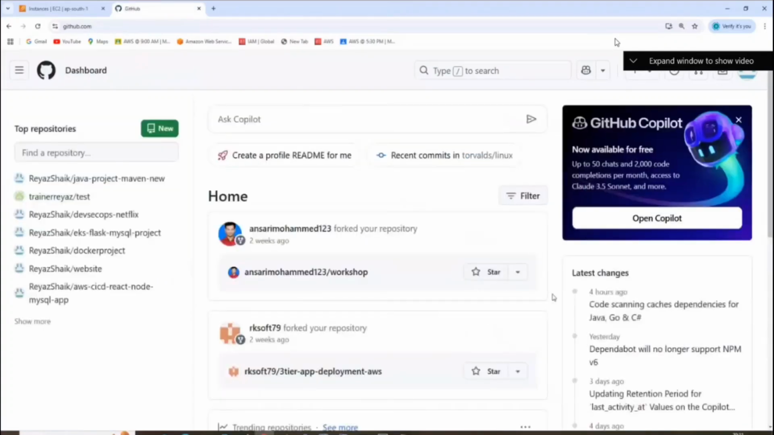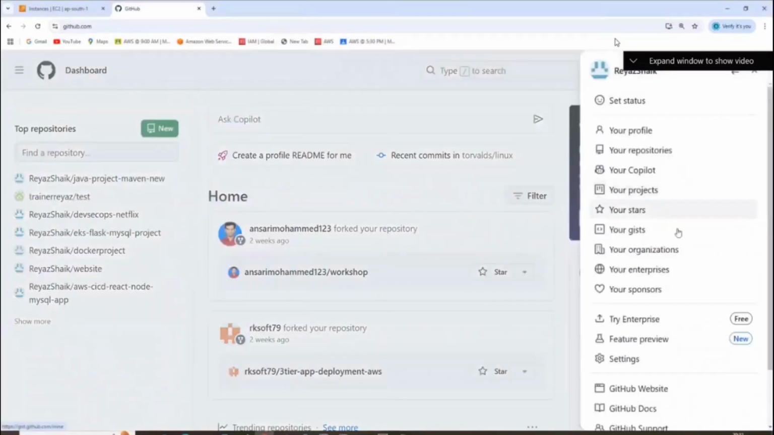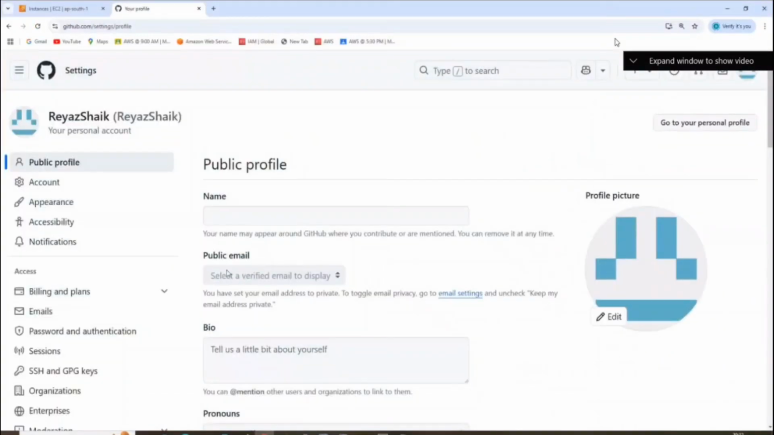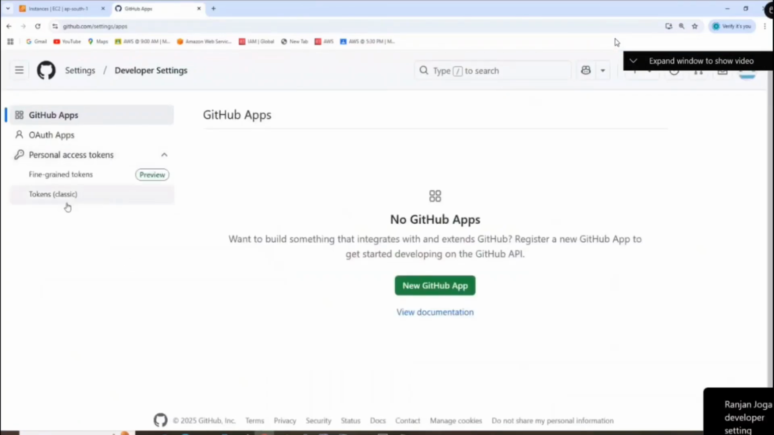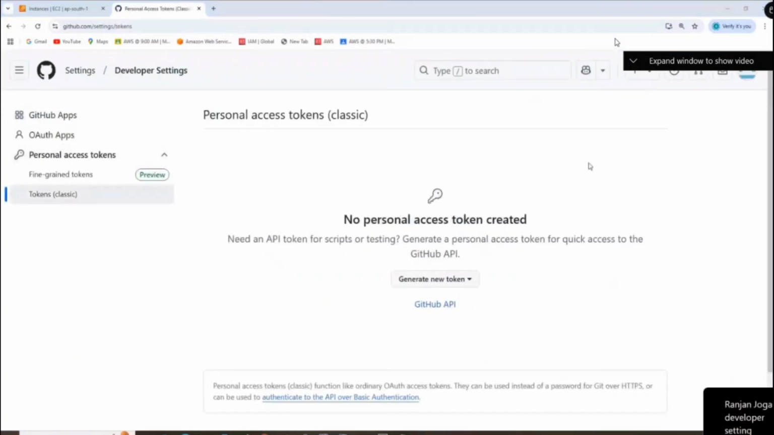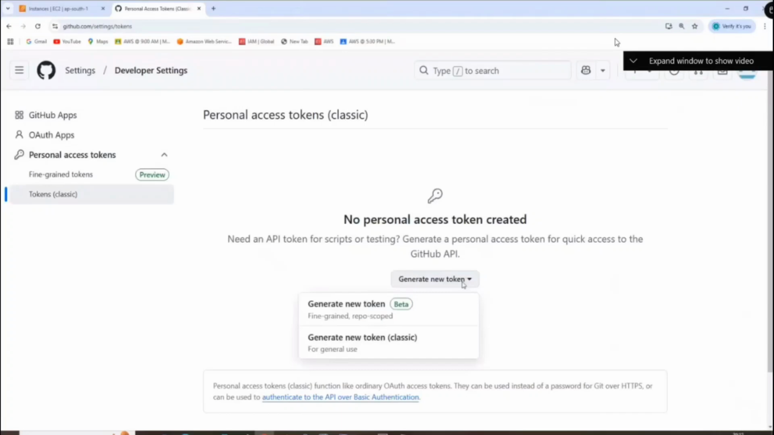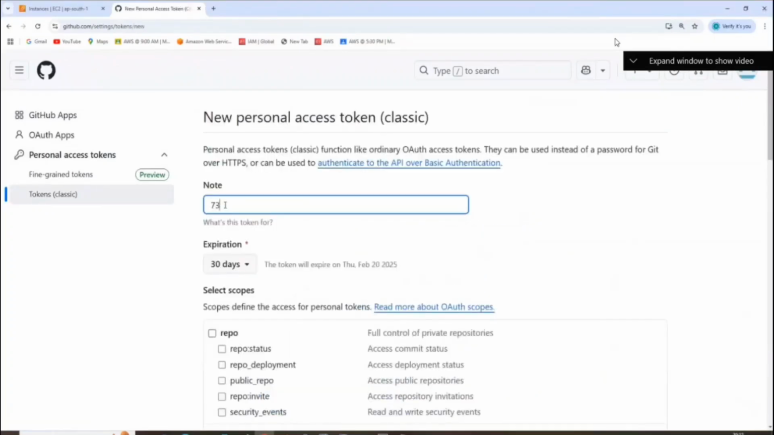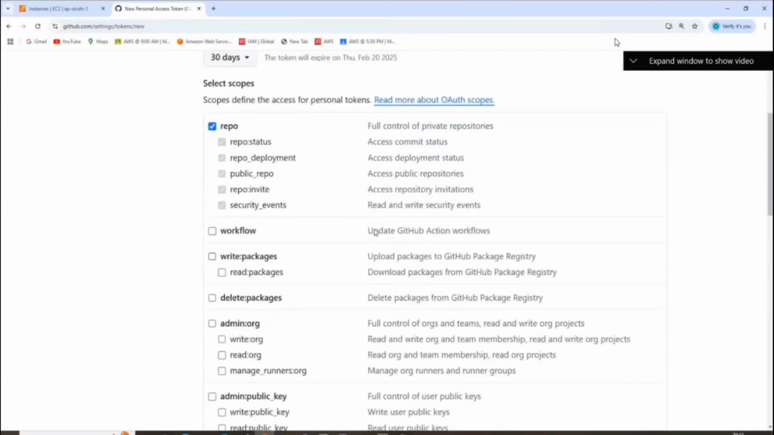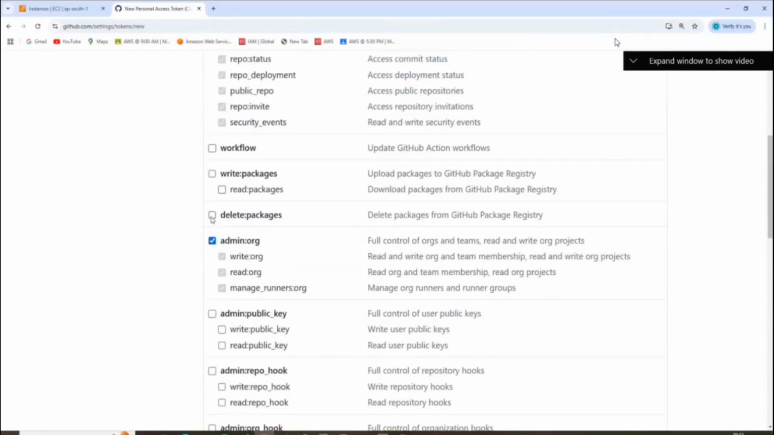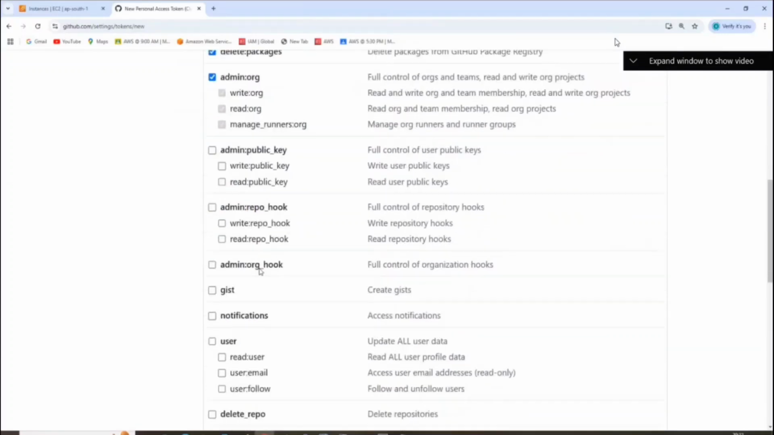Now tell me where should I go? Settings. Where is it? Here. Go to settings in your profile. Next, on the left side we have developer settings. Next, token classic. Here we have generate new token. Which one? Classic. Here I call it 7:30 p.m. token. You can set it to expire within 30 days. And what kind of scope? What this token can do to your repository: it will do commits, right? Based on the requirement you can go. Deal with packages if you want; select all. Workflows are not required.